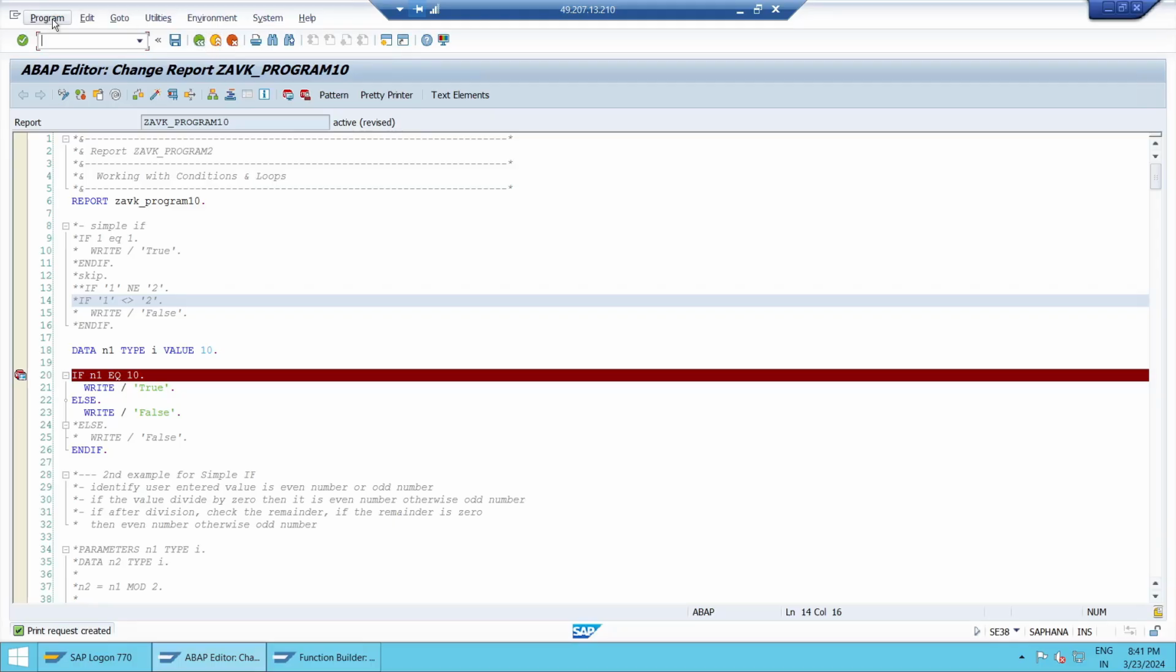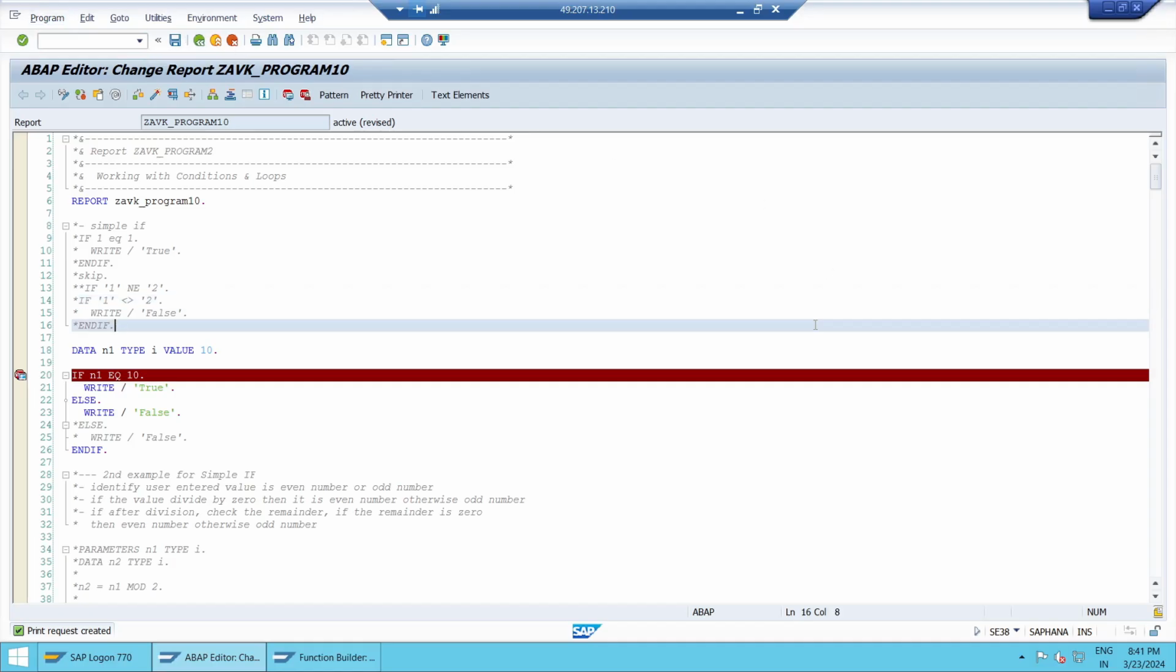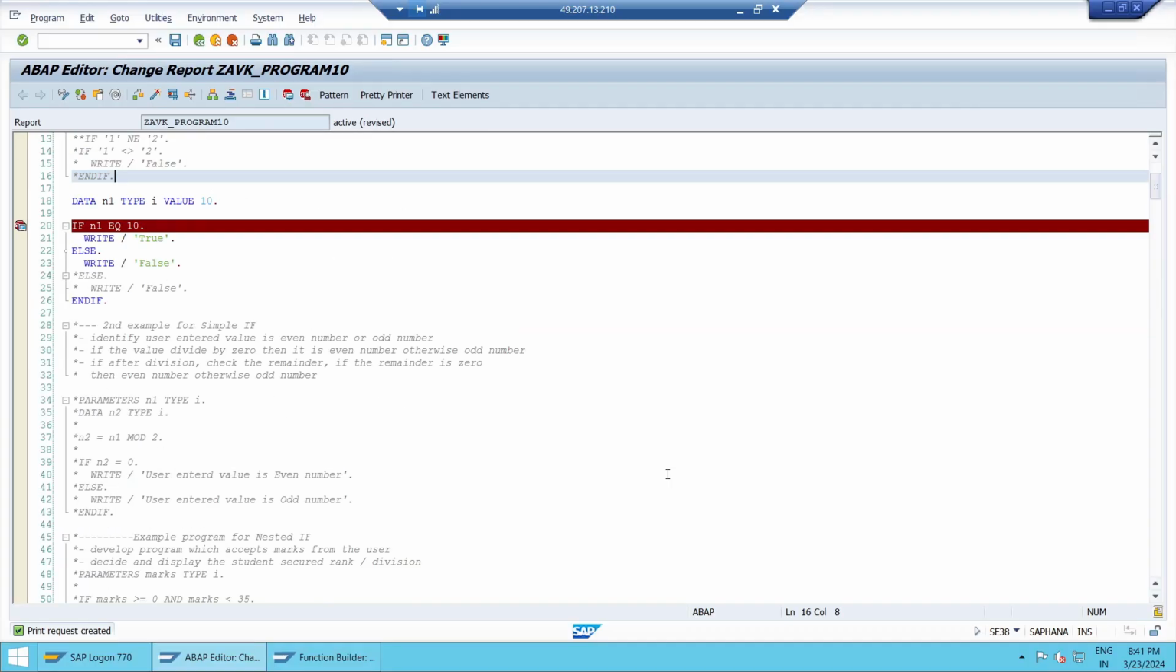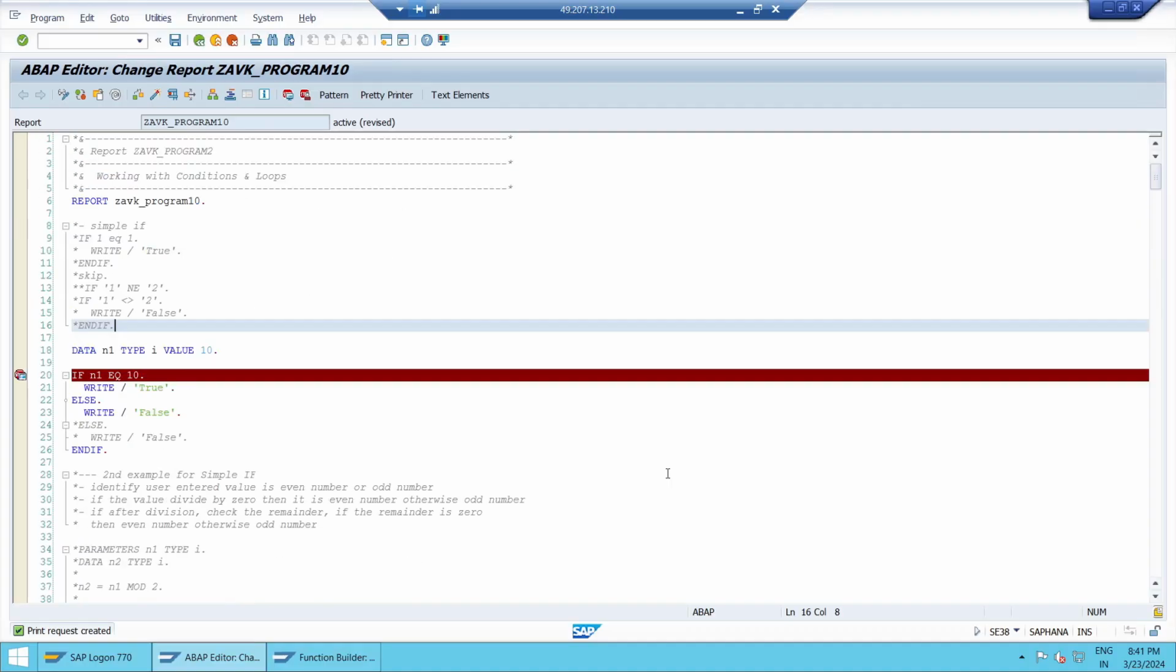So these are all about your overall ABAP editor settings. One small pending topic is version management, that we will continue in the next session.